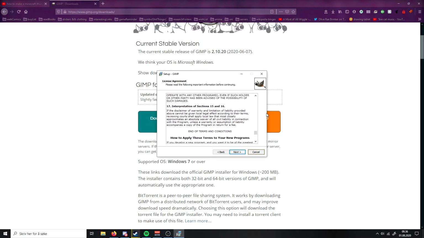17. Interpretation of sections 15 and 16. If the disclaimer of warranty and limitation of liability provided above cannot be given local legal effect according to their terms, reviewing courts shall apply local law that most closely approximates an absolute waiver of all civil liability in connection with the program, unless a warranty or assumption of liability accompanies a copy of the program in return for a fee. End of terms and conditions.